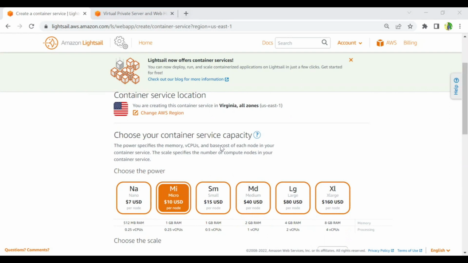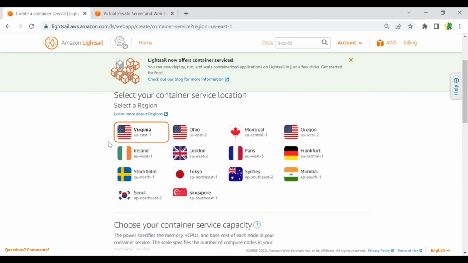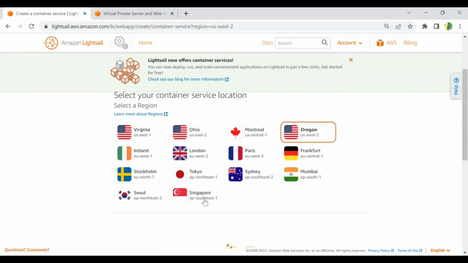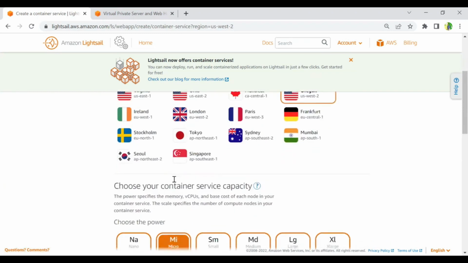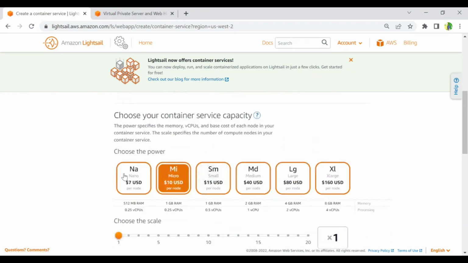I am selecting the region as Oregon. If I click change AWS region, these are all the AWS regions where Lightsail is available. So I am selecting US Oregon. Once I have selected US Oregon, it will be asking me the power.